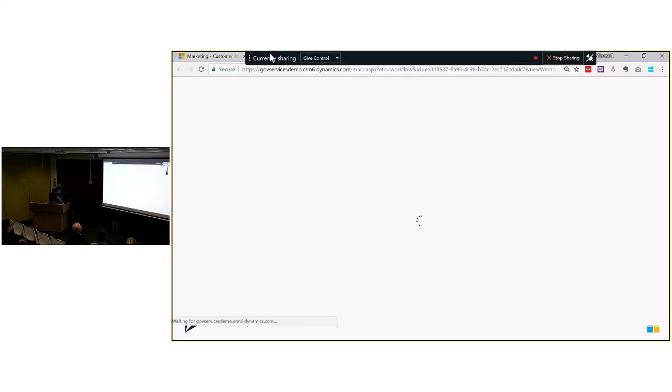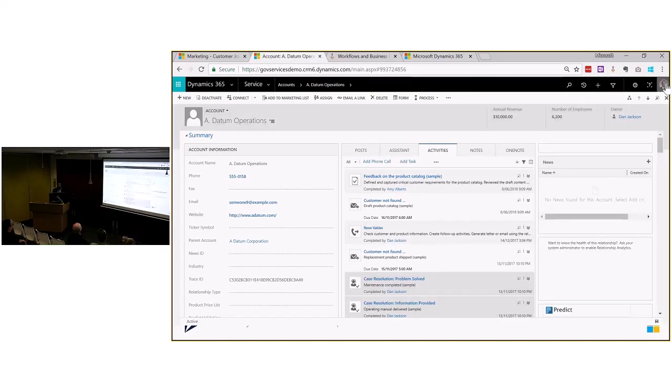Yeah. Who knows what a workflow is? Excellent. We've got some engagement in the room. It's my tick for today.